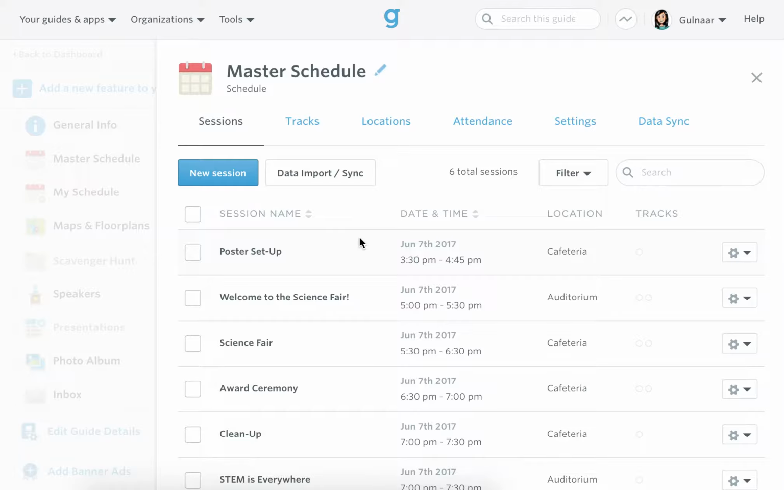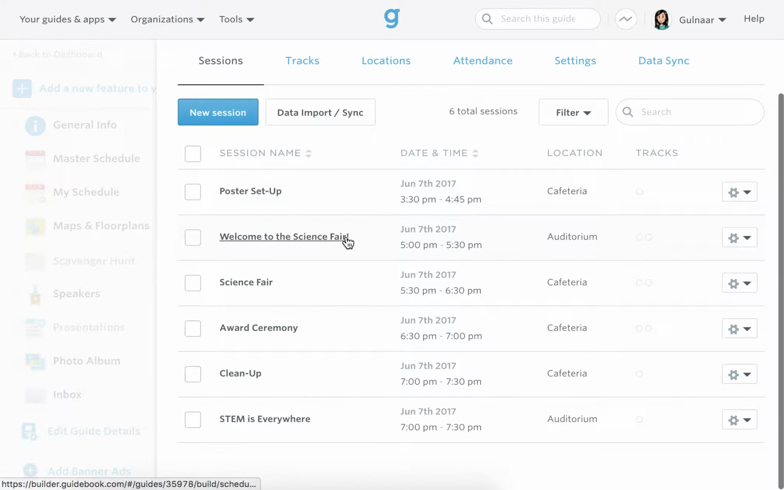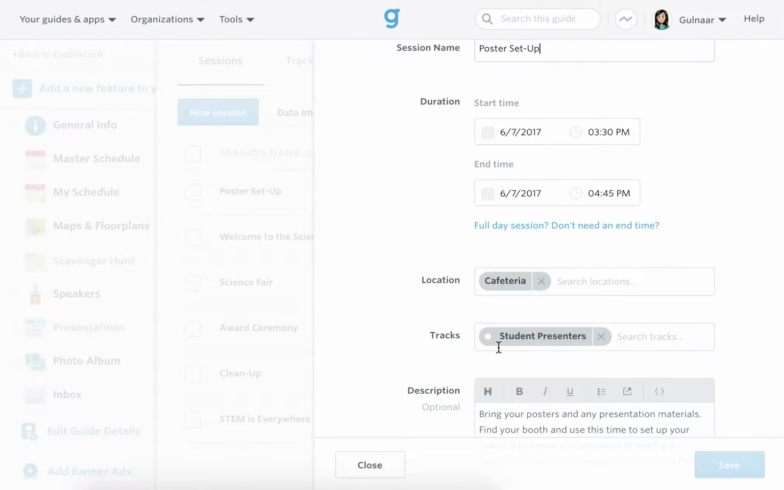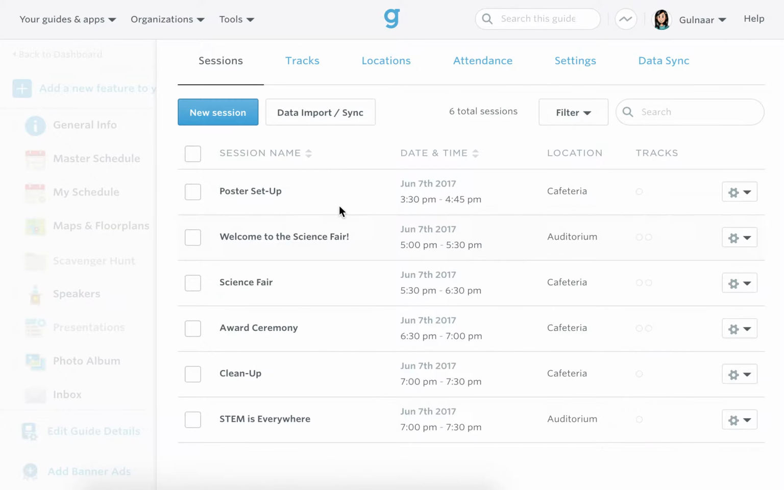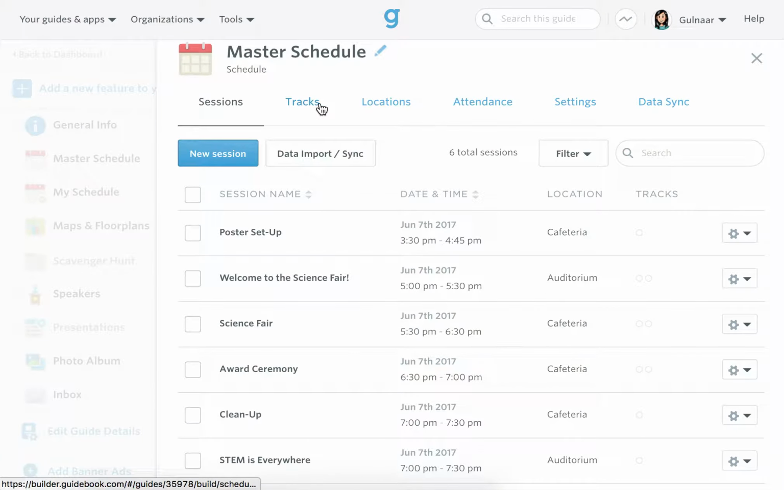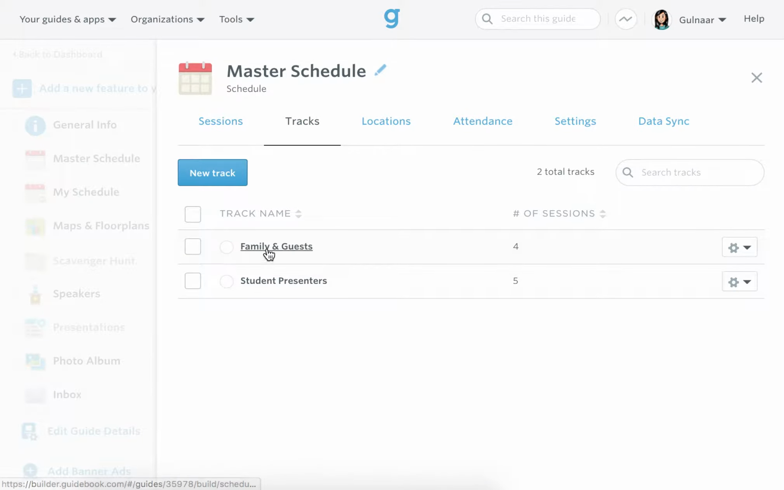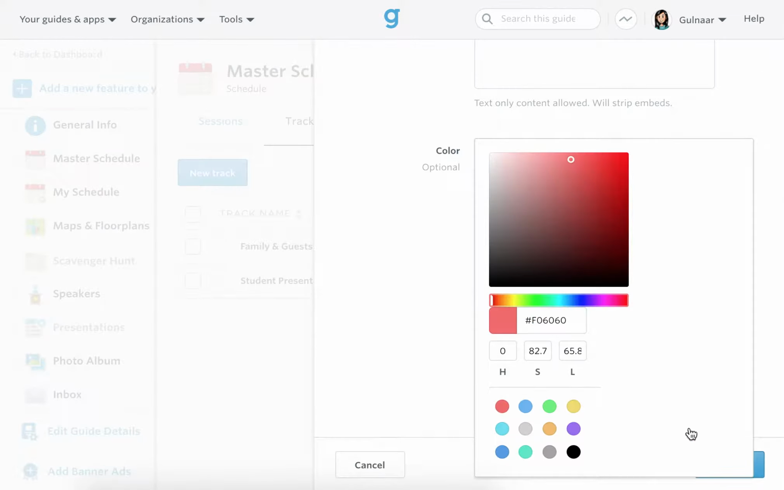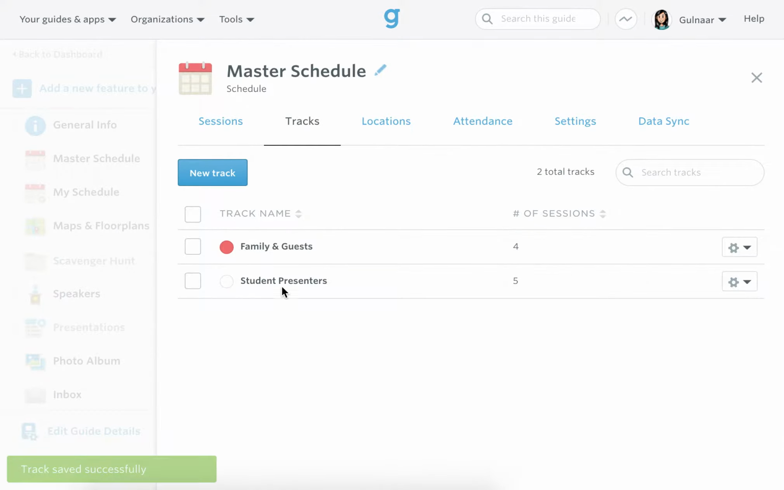So I've imported my template. I already set up my session information, and you'll notice that I already had tracks in that template. These tracks don't have a color assigned, however, so if you use the import template, make sure you hop over to the Tracks tab, click on a track name, and choose the color that you would like for each track.